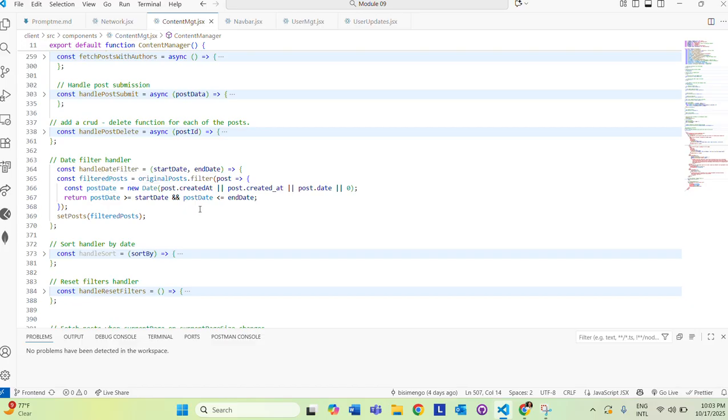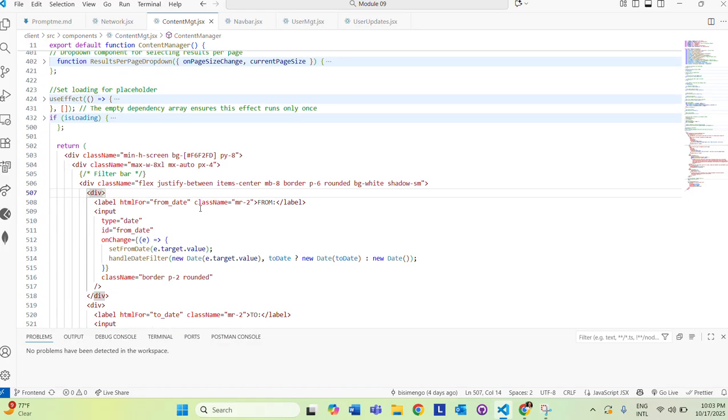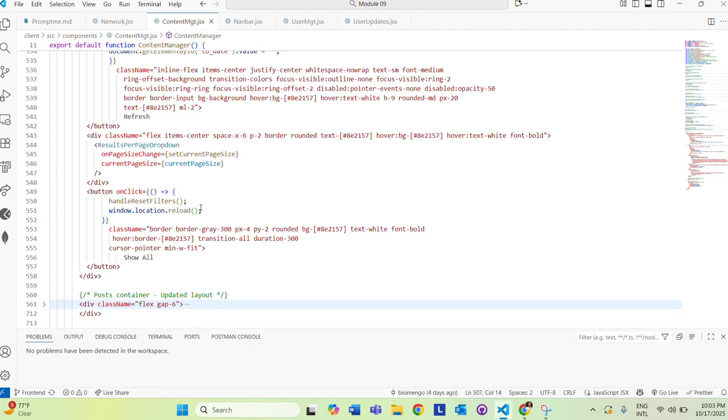Also, another thing that was supposed to be done for the content management is the select all button, which is supposed to refresh the page. That is held here in line 550, sorry, which handles the reset filters. On click, it handles the reset filters and loads back everything as it was at the beginning.